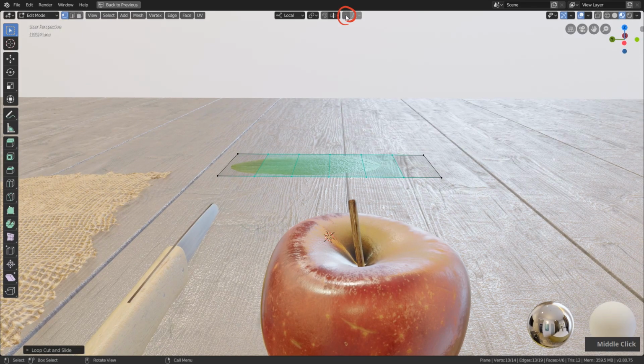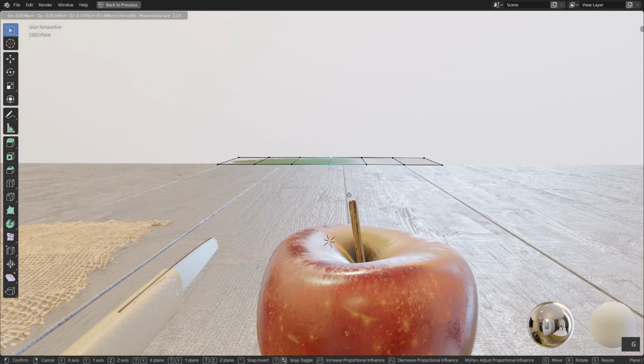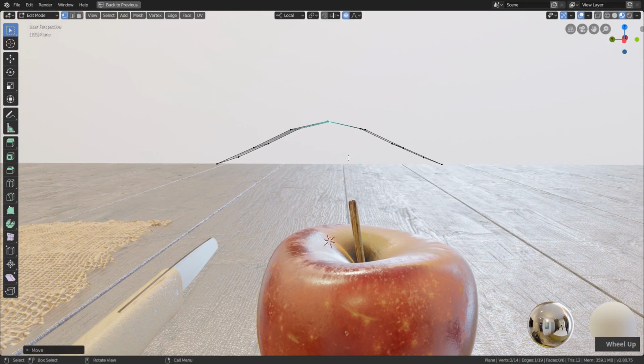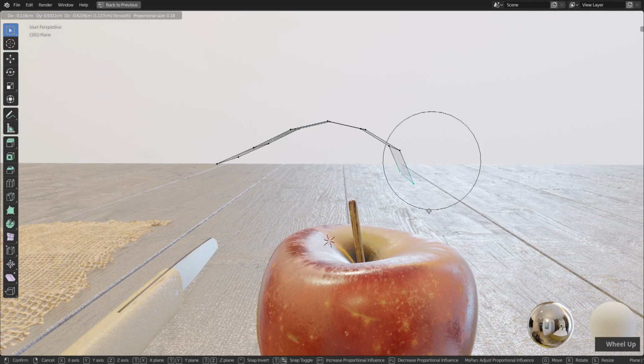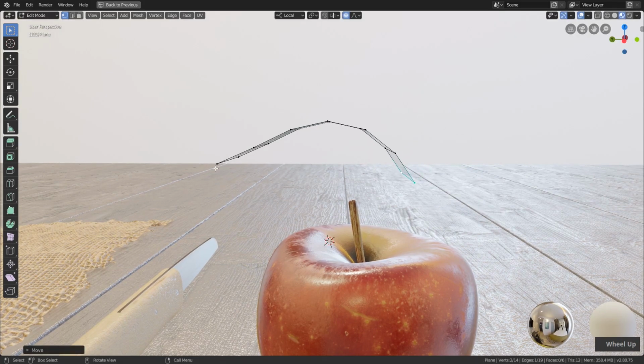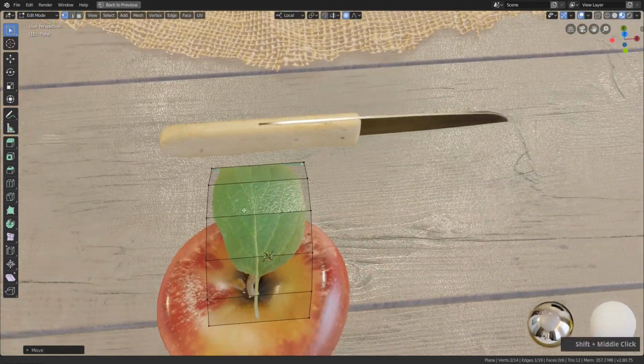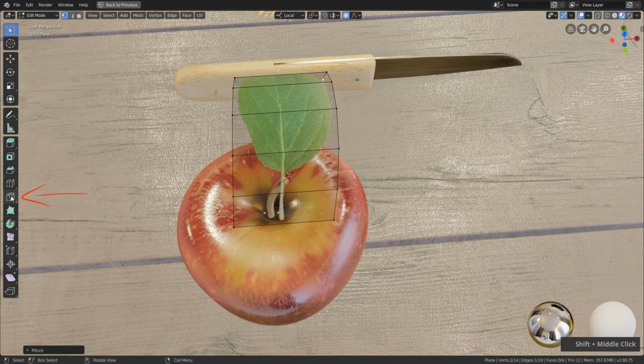Now let's enable the proportional editing, which we used to create this hole inside of the apple. So I just select the inner part here, press G, move it upwards and scroll my mouse wheel. And then I can create this nice bending here, since everything around the selection will also be moved. Something like this.